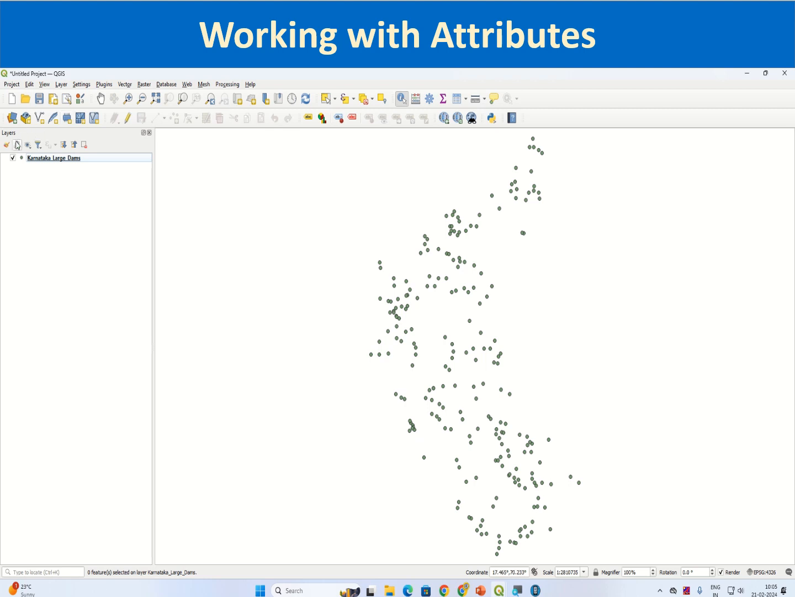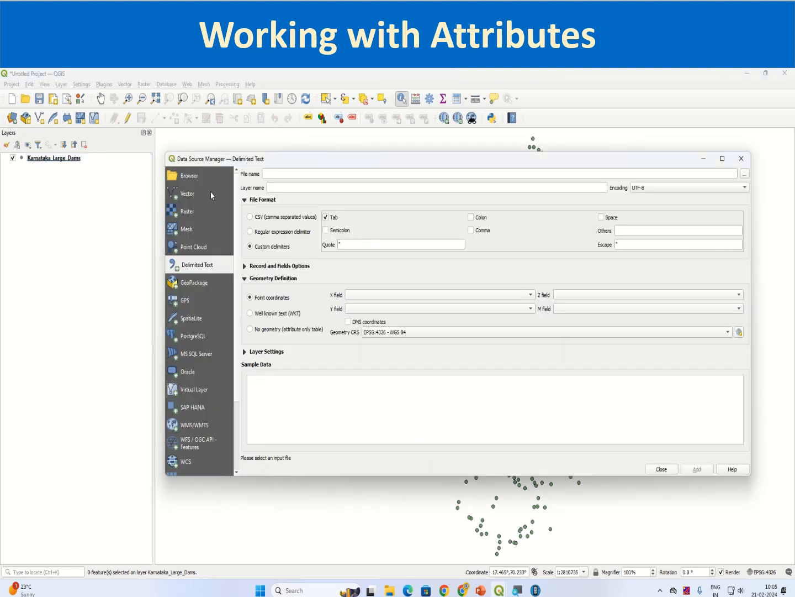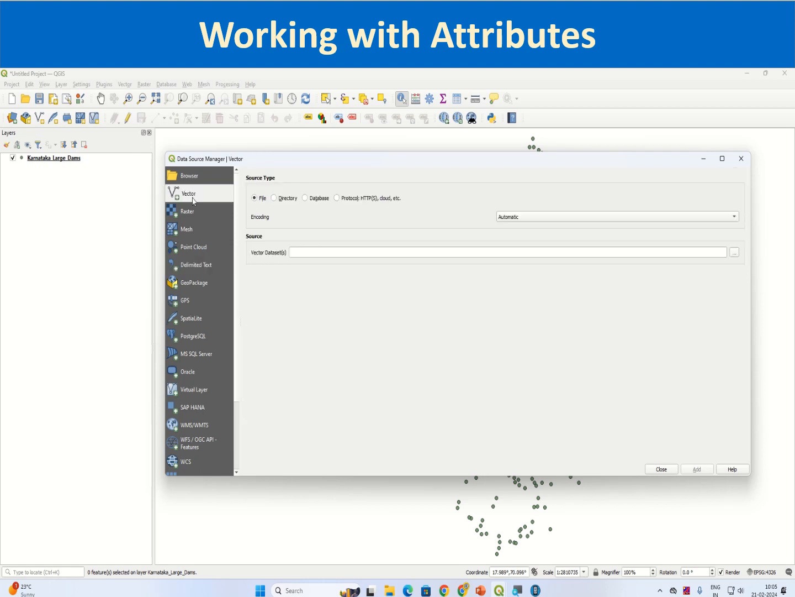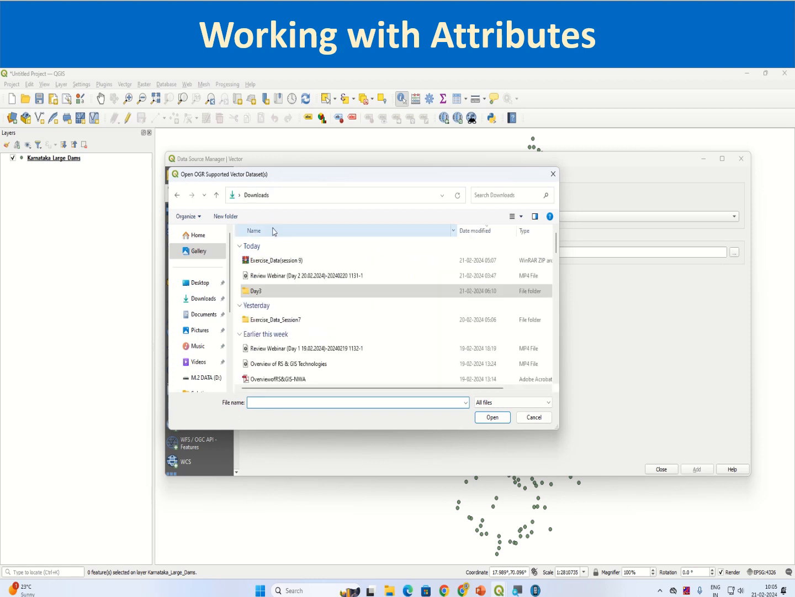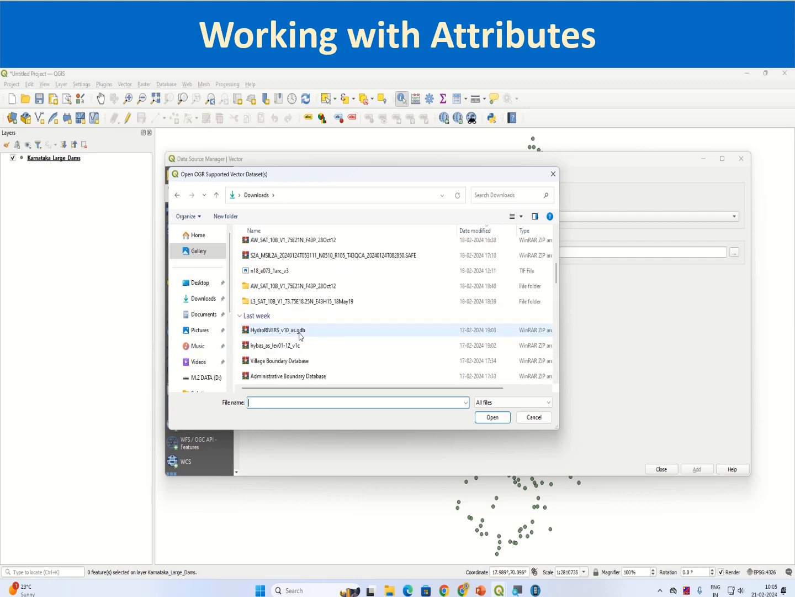So I have it. It is my vector layer. So I will go to the Data Source Manager and then select the Vector option tab, and then you browse to the location where your exercise data is located.